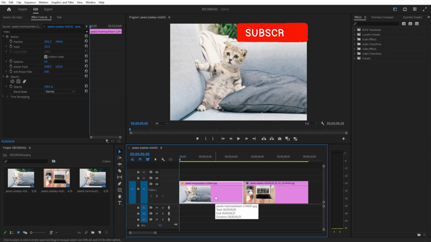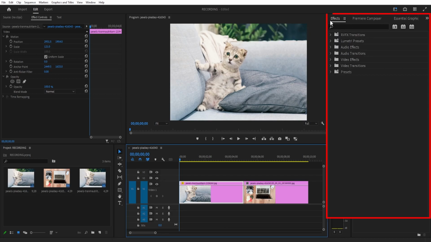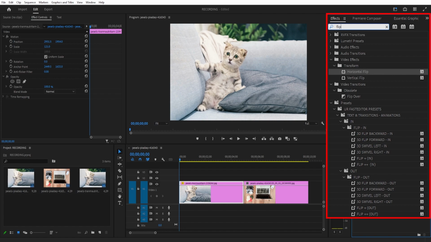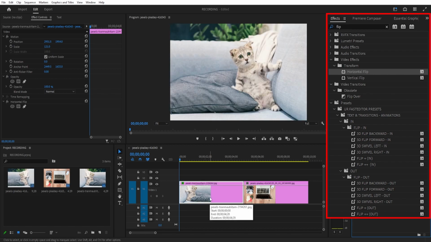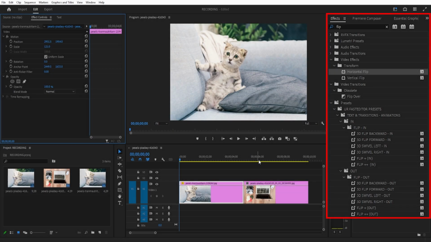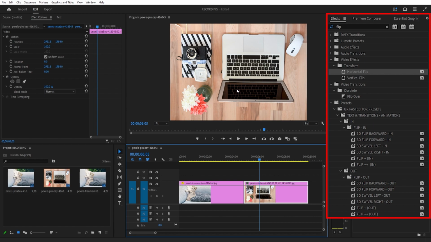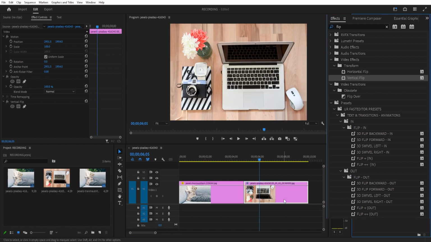If you need to flip your footage in Premiere Pro, go to Effect and search for Flip. As you can see, you can flip it horizontal or vertical. Click and drag this into your clip, and it has flipped it horizontal. And if something was filmed upside down, then you can use vertical flip. To apply it, drag and drop it to your clip.